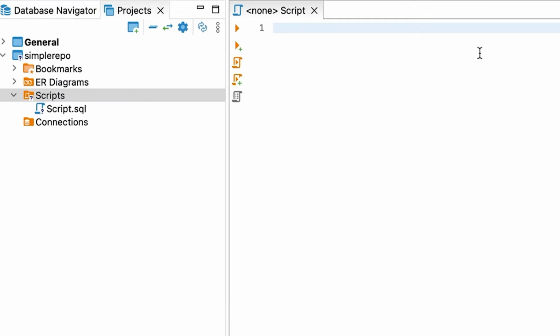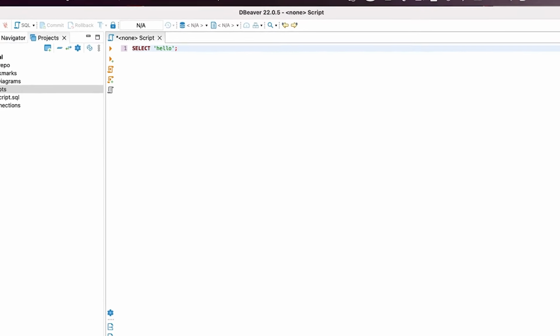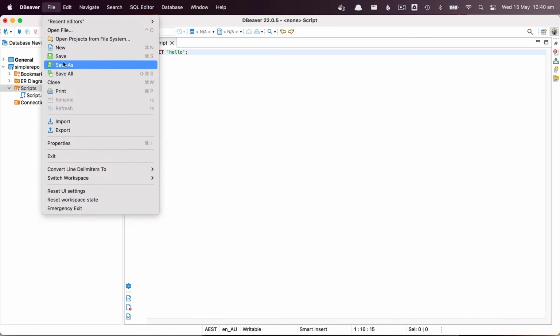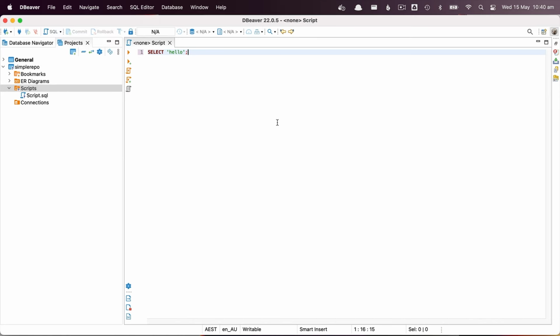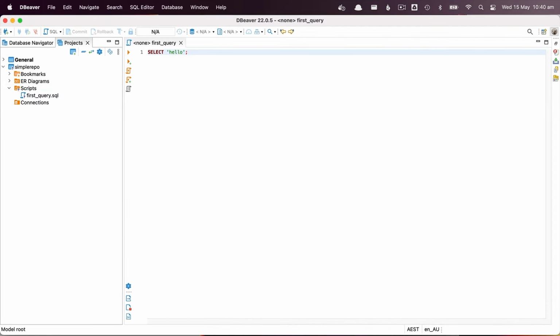A new SQL Editor tab is opened. I'll enter a simple select query here, which just shows the text of hello. Next, we save the file by going to File, then Save. The file is saved with the name of script.sql by default. Let's rename it to First Query. Next, we'll commit our changes.